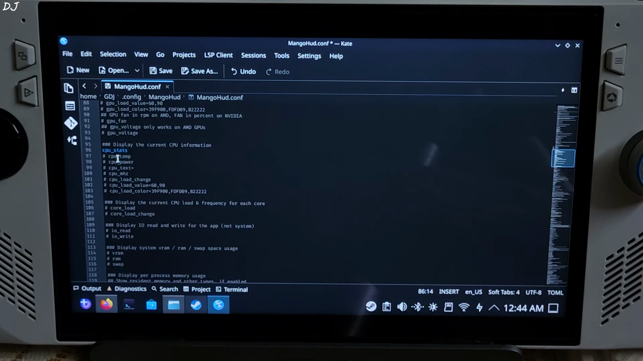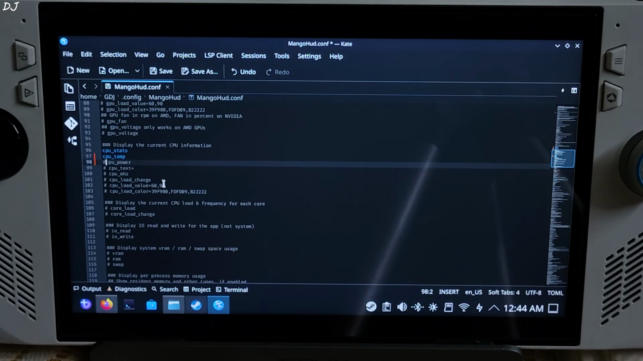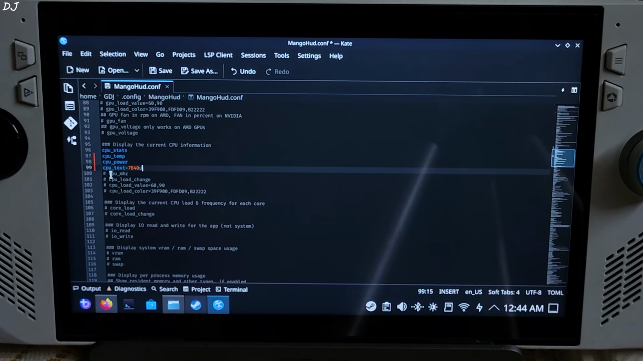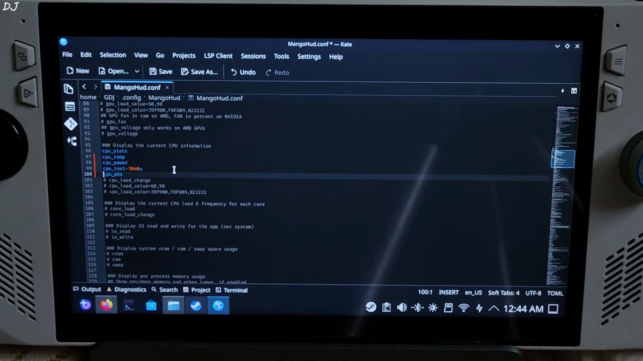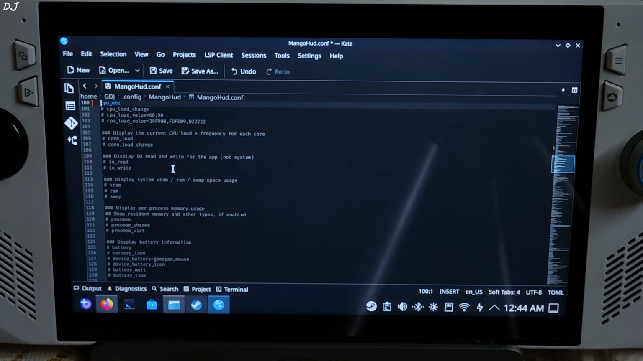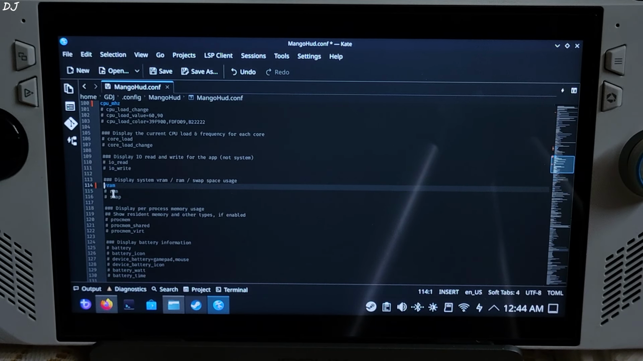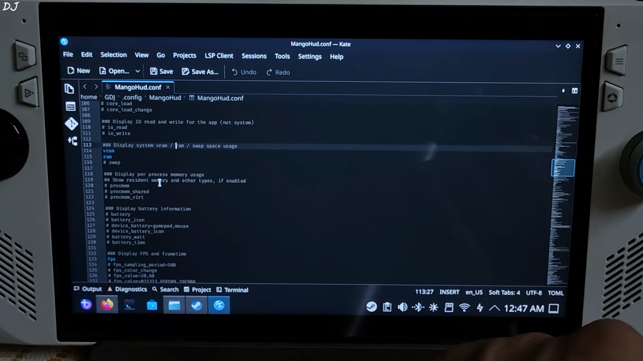CPU stats section, same thing. CPU temperature enabled, remove the hash at the start. CPU power enabled as well. CPU text, type the name of Ally's CPU, 7840U. CPU megahertz enabled. Scroll down until you find this section, display system VRAM. Remove the hash at the start of VRAM and RAM. That's it.